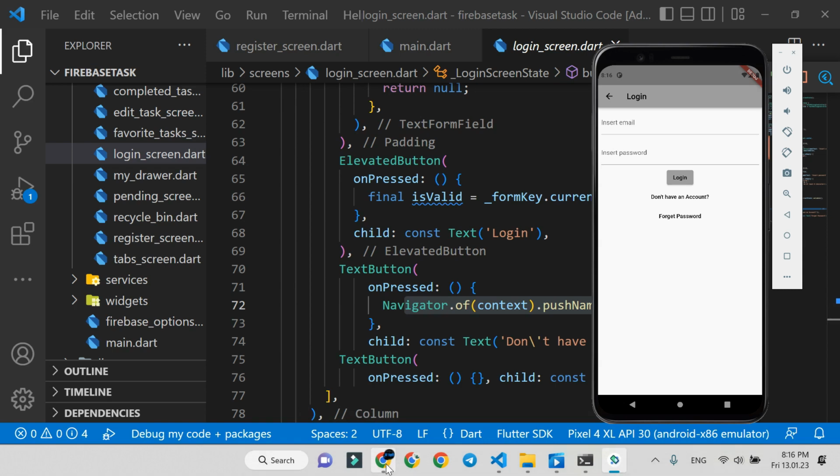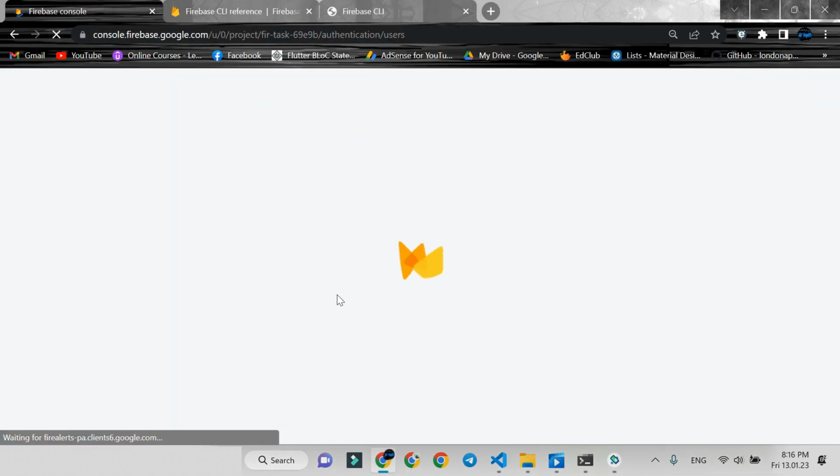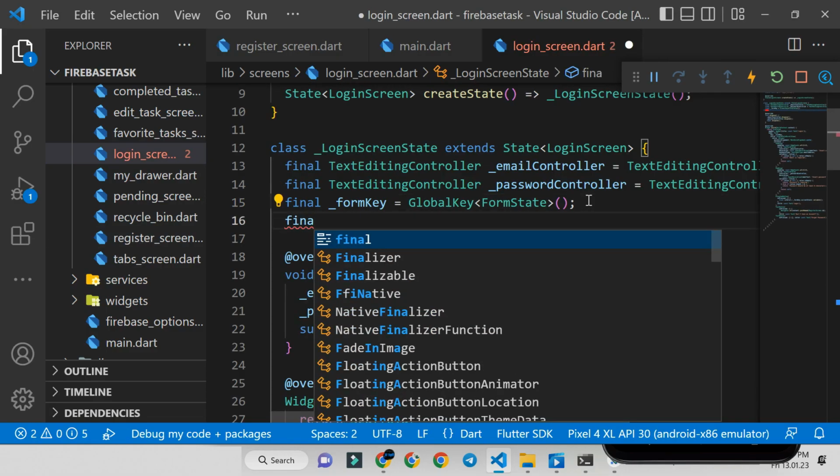Now go to Firebase. Refresh the page. And here is the user we have created. Now we implement the login part.